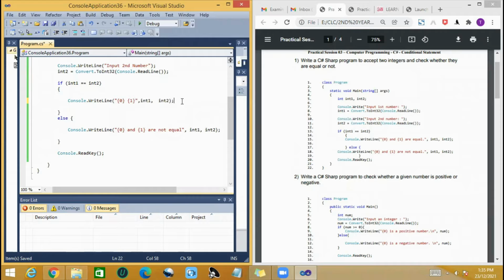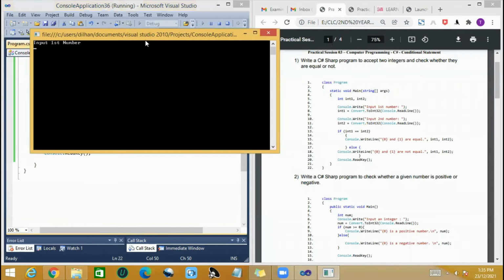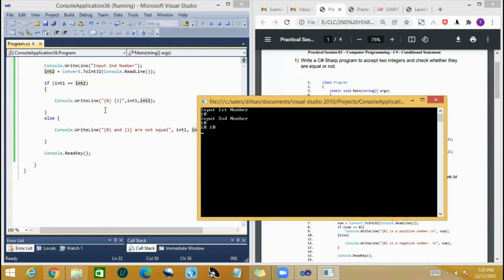Now here I have put two placeholders, and then after that I put these two variables together with a comma. Right now it works. It should work. Now let's see. Again, I am going to enter two values, 10 and 10. Now you can see 10 and 10 as two separate values, right?